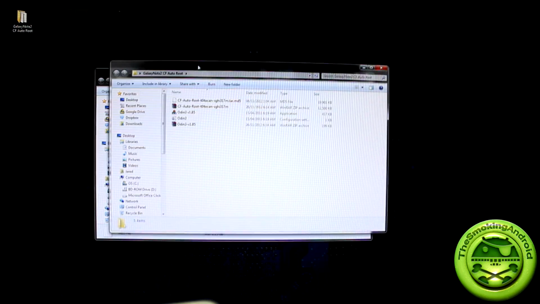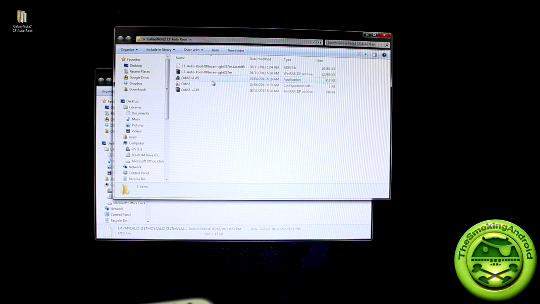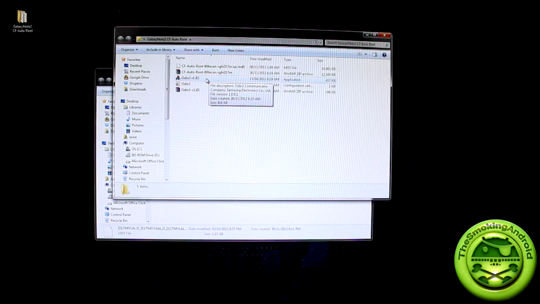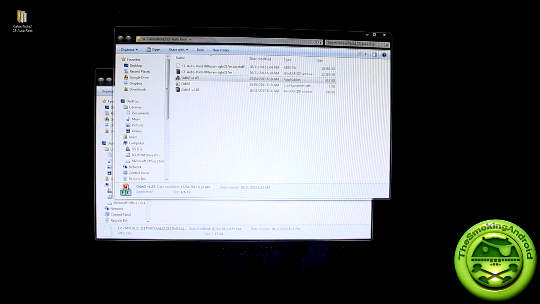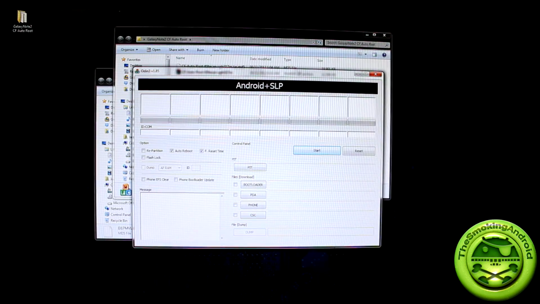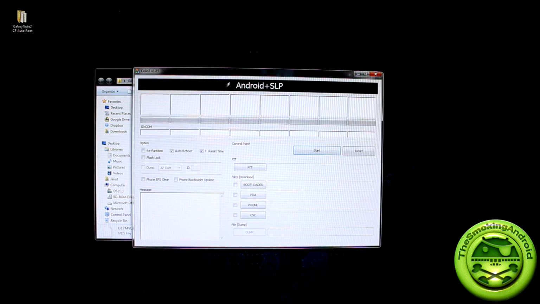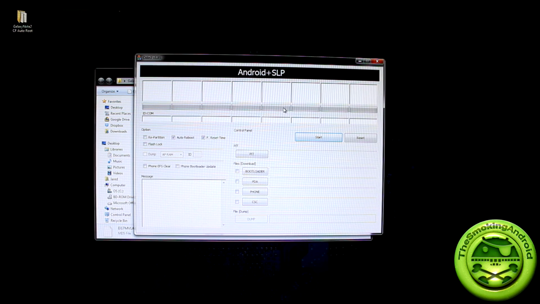Now, I already have Odin ready to go in this folder from my How to Root the Galaxy Note 2 video. So if you rooted your phone, chances are you have Odin. So you're going to just launch Odin. I'll bring that into the shot here for you. As you can see, because the device isn't hooked up, there's no lights flashing or any fancy highlights or anything like that.